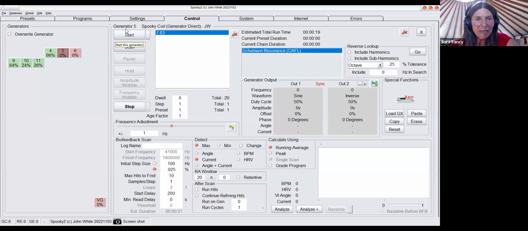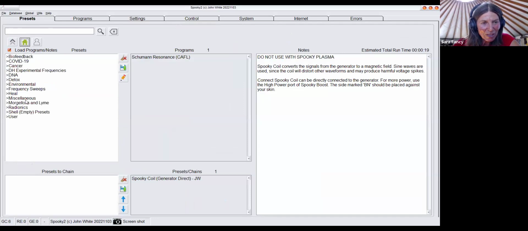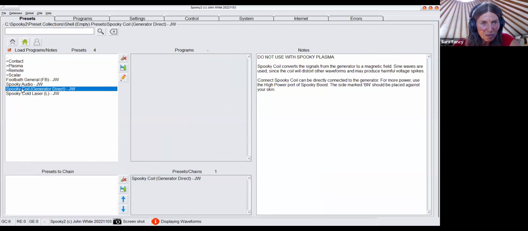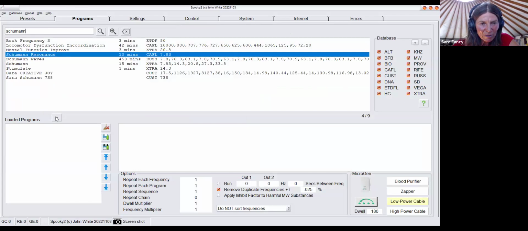Okay, let's go back. I want to do it again because I want to do the regular dwell time, because maybe you don't want to mess around with that. So let's go back into home, start again. Shell empty presets, coil, programs, human resonance. Now I'm going to see how it goes back to default. It says 12, multiplier 1. I'm going to leave it there like that.